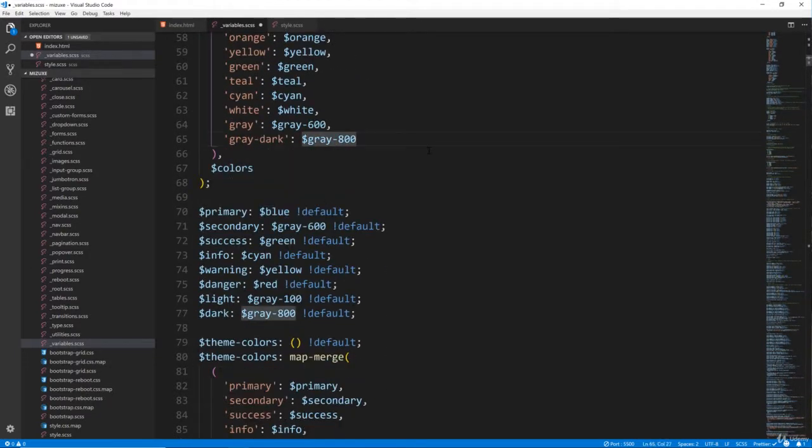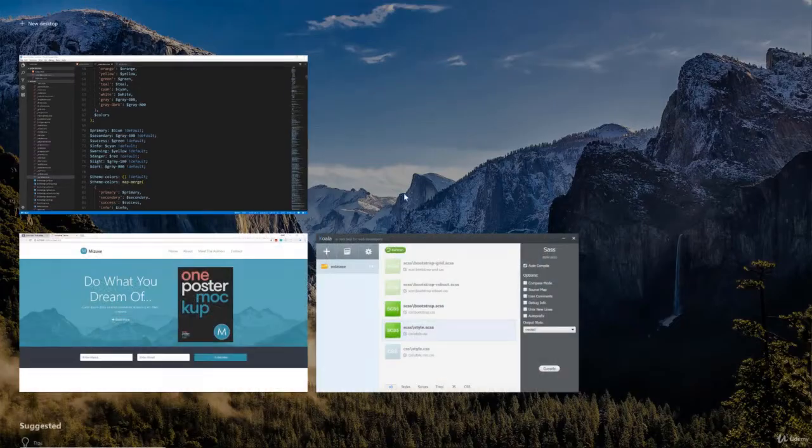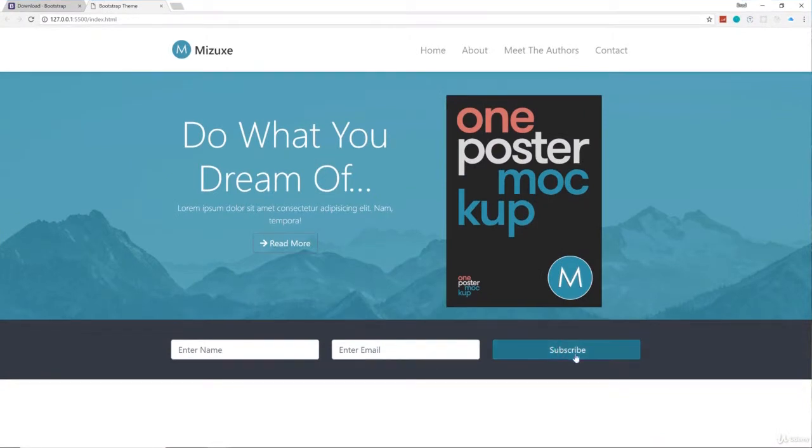All right, and if I go ahead and save this, it should compile. I have Koala open, and it's set to auto compile. So let's go back, and now the button is that color. And it's not just btn-primary that's going to change, it's anything to do with primary. So alerts or backgrounds, text, anything, it's going to use this color now.